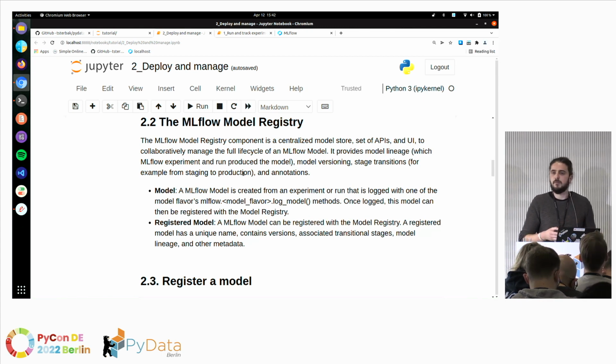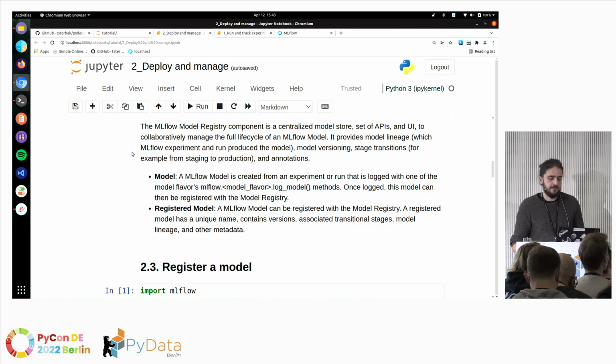That becomes mostly interesting once you have at least a small team, but also for a single person project, it might be interesting to know what happened in the past to your stuff. It provides model lineage and tells you which experiment and which run led to some model and what happened to that model. Model versioning, stage transition, for example, to staging, to production, to some archive, or to delete it even. And you have another set of annotations available.